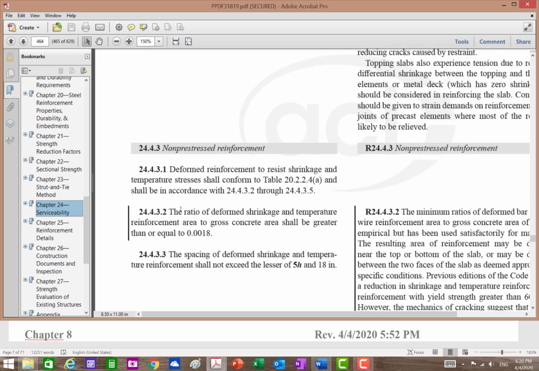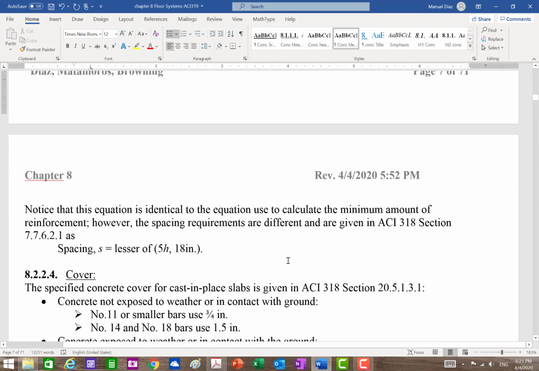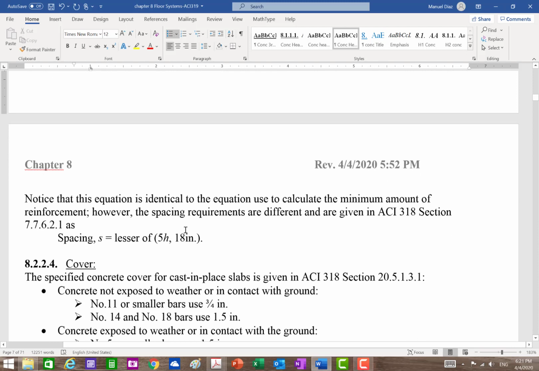But really what we're looking at is this one. The ratio of the form, shrinkage, and temperature reinforcement area to gross concrete area, that's what we use B and H, shall be greater than or equal to 0.0018. The spacing of this reinforcement, right, should be 5H or 18. Which is here, all right? Now the space. Cover.